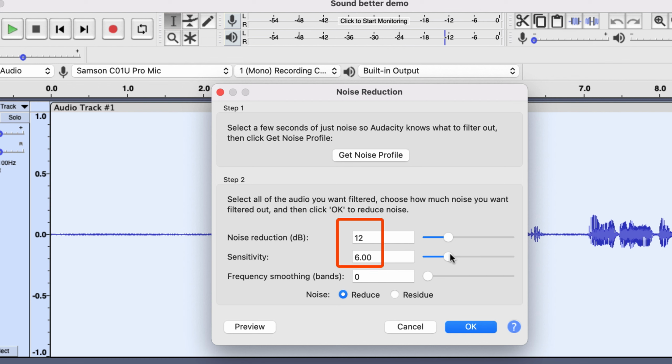If you have to go higher than that, then you have to think about your recording environment. Noise is something you have to take care of in recording, not in post-production. Also, Audacity noise reduction is only for white noise, so don't expect something magical from noise reduction.